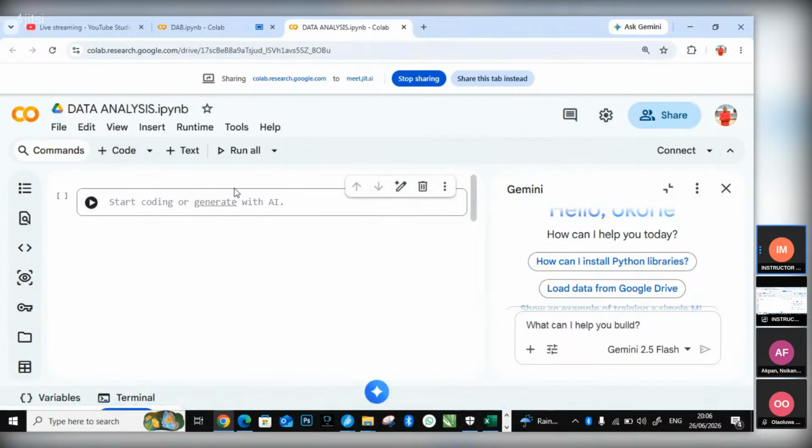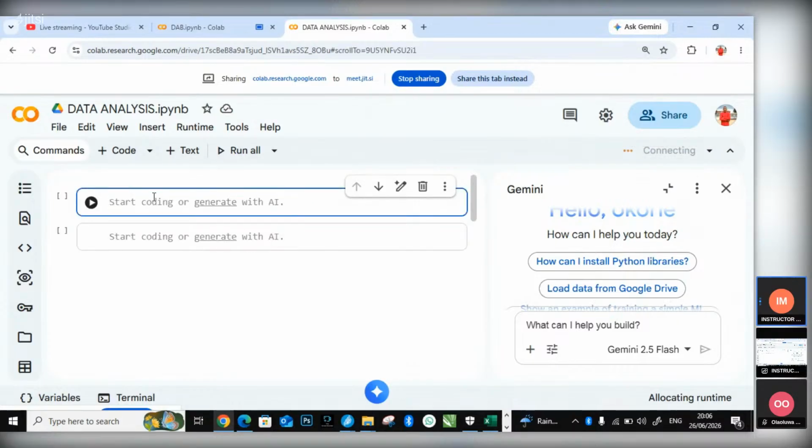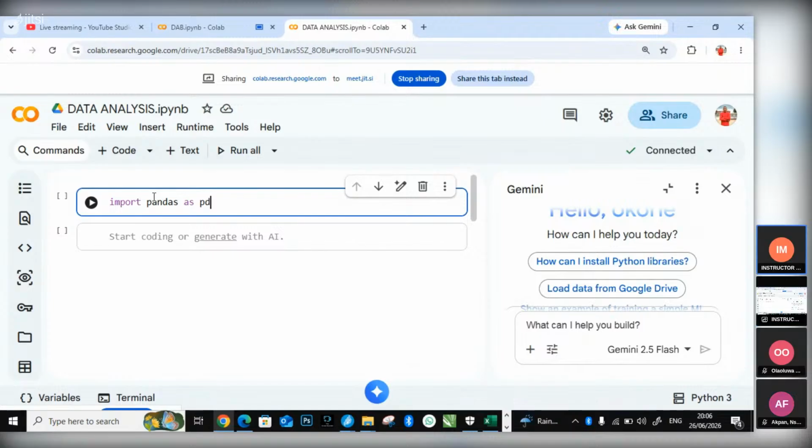So we are going to work with Pandas. I'm going to import all the libraries. I just created a new worksheet because I want to analyze my data with a new worksheet, so that when I have an error, I know I have an error. So I'm going to import pandas as pd.